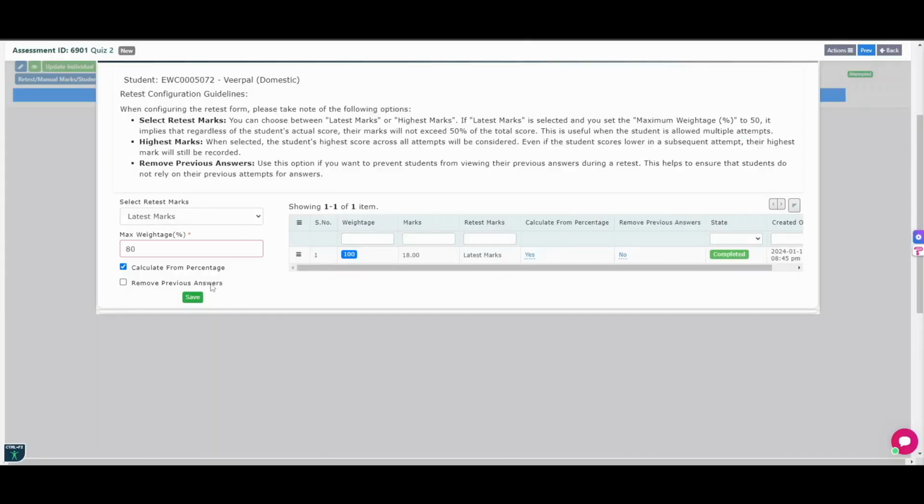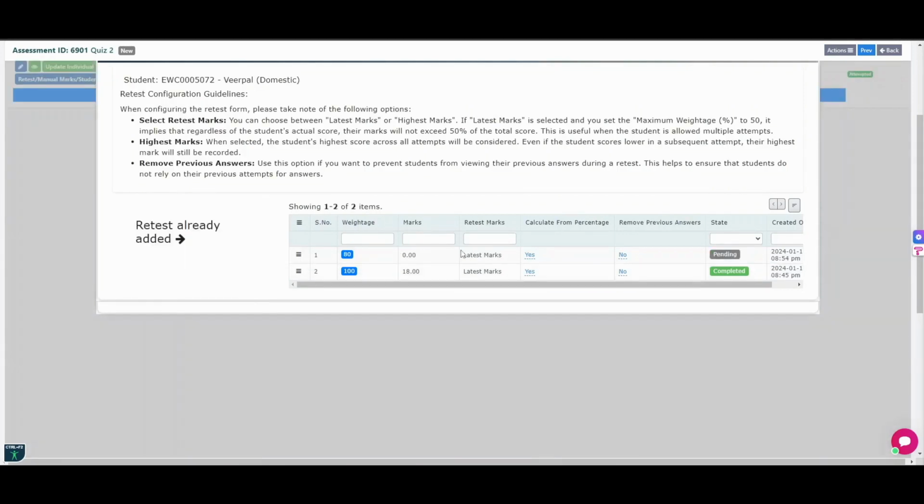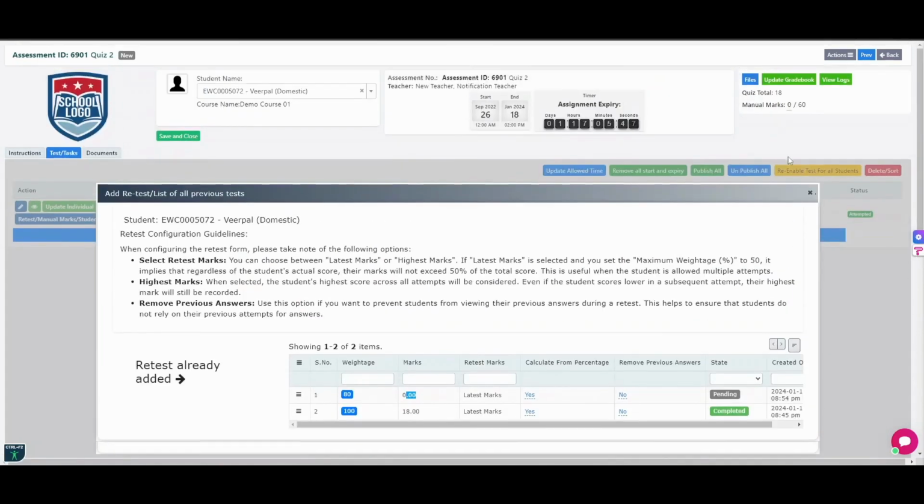Remove previous answers means that as soon as the reattempt is processed, the student's answers from the previous quiz attempt will automatically be removed and not shown to the student during the reattempt. If we do not enable this option, the student will see their previous answers in the test. So, now we save these settings. After saving, we can see that the reattempt has been added for the student and is currently in a pending state. Once the student attempts, it will be completed, and the marks will be calculated according to the weightage and shown here. Now, let's go to the student side.